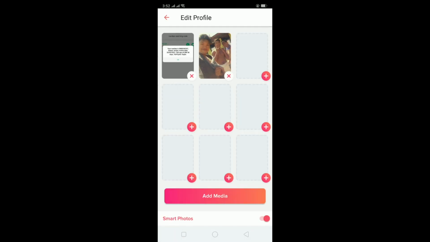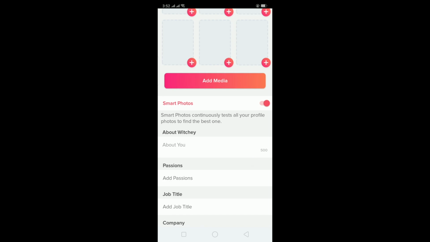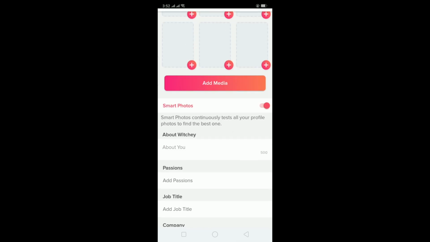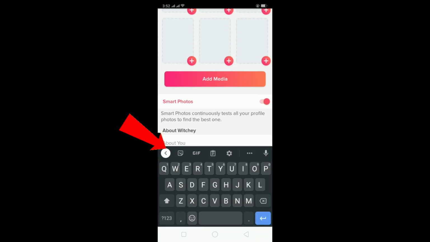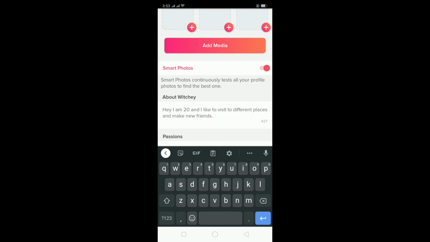If you want to add some more profile pictures, you can click on the plus icon and add as many photos as you want. After that, you can scroll down, and over here, as you can see, you can write about yourself. You can write a little description about yourself, like, hey, I'm 20 and I like to visit different places and make new friends. You don't have to write the same thing. You can write whatever you want. It's basically your description.